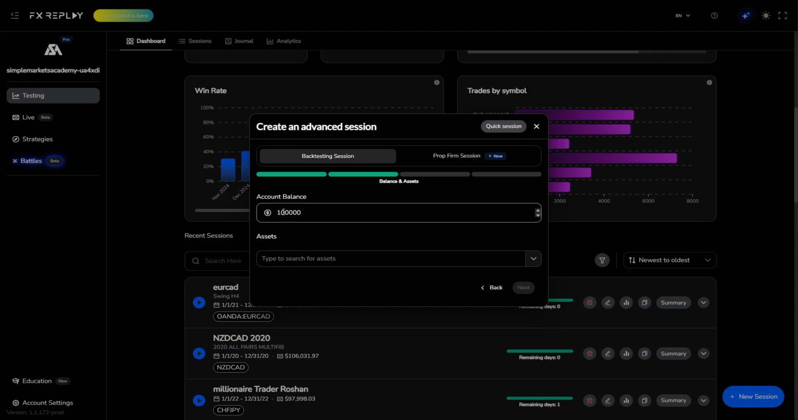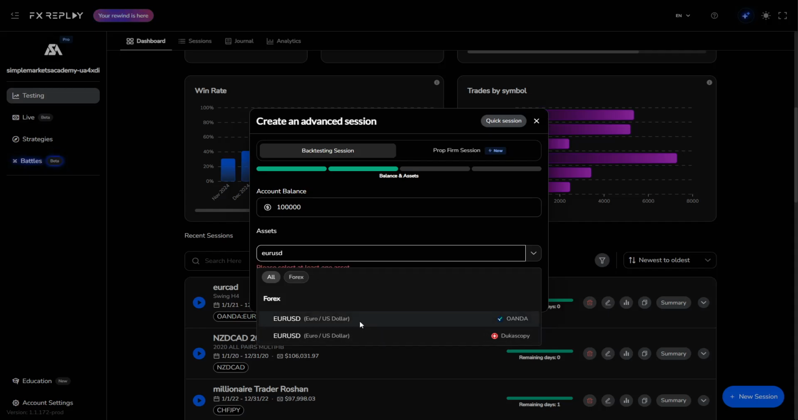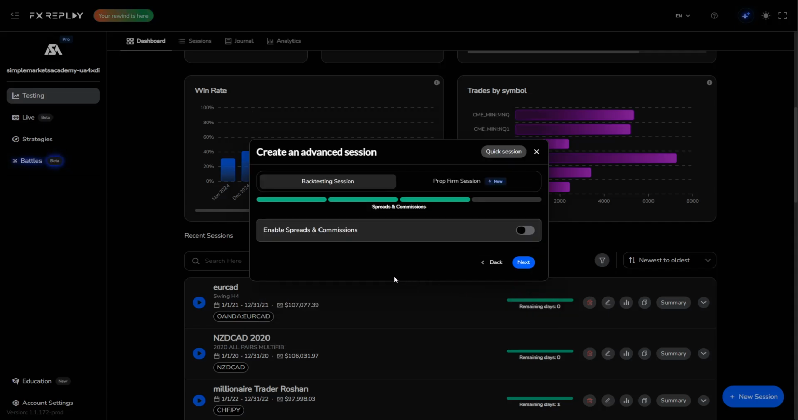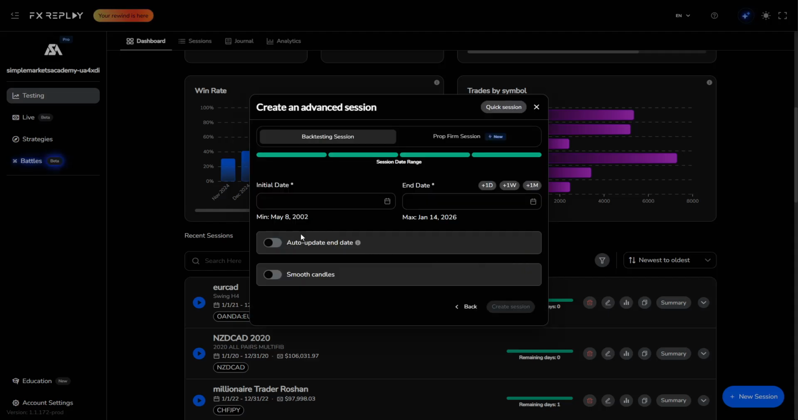So I'm going to go with $100,000 for now, and in assets, we want to test euro dollar, so we'll type in euro dollar. You see both the Oanda and the Dukascopy version. Doesn't really matter which one you take. They're both decent data feeds. For now, we're going to go with Oanda. Enable spreads and commissions. This means that it's going to try to replicate the live trading conditions, but it's a little bit tricky because you've got to manually enter it. So I wouldn't really do this because it's not as convenient.